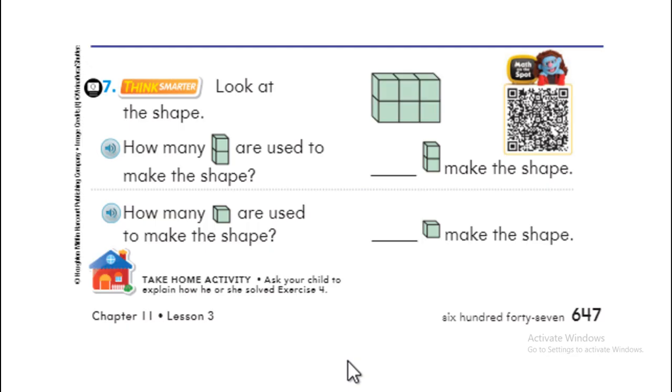Look at this shape. How many of these two together did we use? How many 2's did we use? This is the first 2. 1, 2, and 3. So how many did we use to make this shape? We used 3 of this one. How many of the 1's did we use? How many cubes, small cubes, did we use? Well, this is a small cube. 1, 2, 3, 4, 5, and 6. So we used 6 cubes to make this shape.